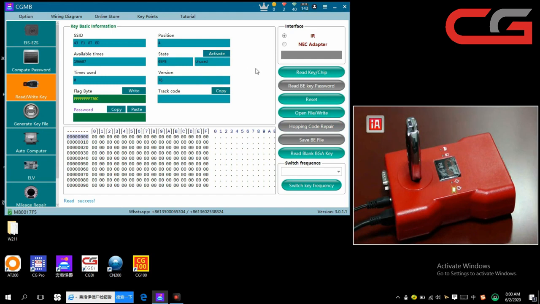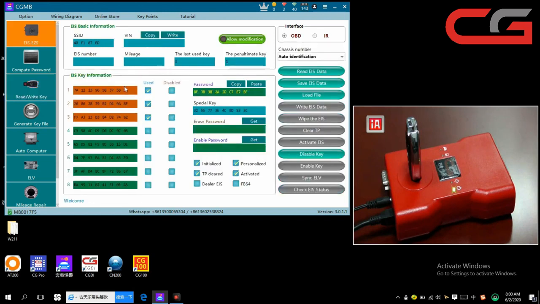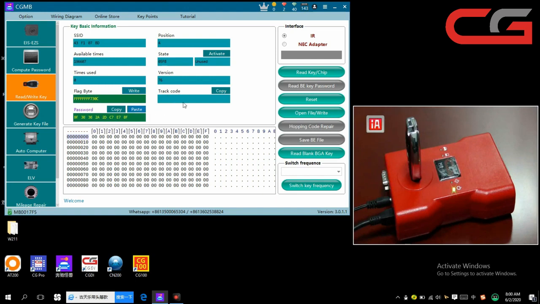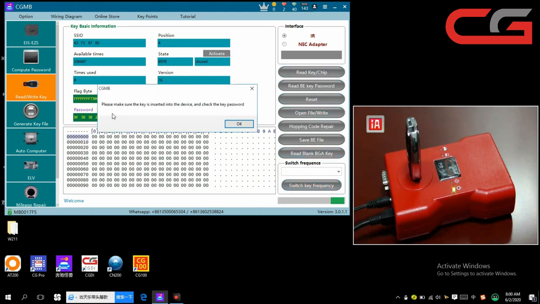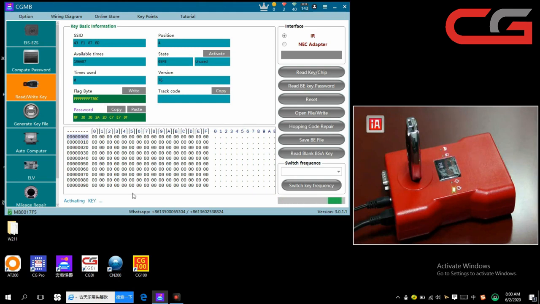We need to activate the key, and if you have a car or EIS, you had better do it on the car or the EIS. Here we have nothing, so we choose software to activate it. Please enter the correct key password. Here we copy the password, paste here, activate. Please make sure the key is inserted into the device and check the key password. Okay. Activating key.